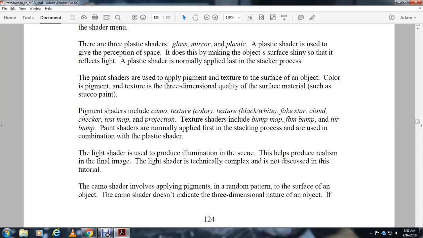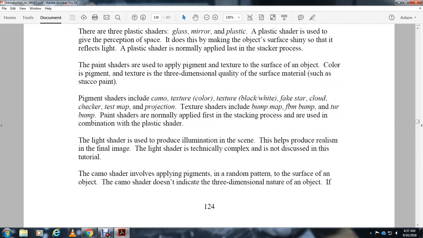Texture shaders include the bump map, FBM bump, and TOUR bump. Paint shaders are normally applied first and second, and are used in combination with the plastic shader. Light shaders are used to produce the illumination of the scene, which helps produce the realism of the final image. Light shaders are technically complex and are not discussed in this tutorial.